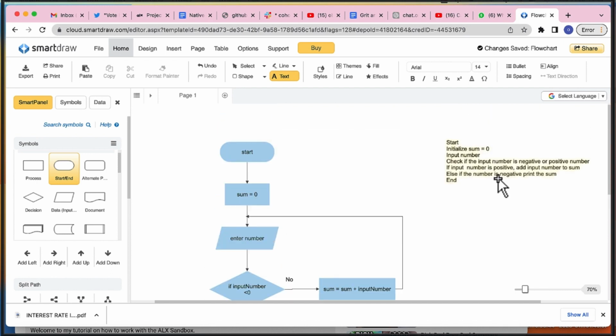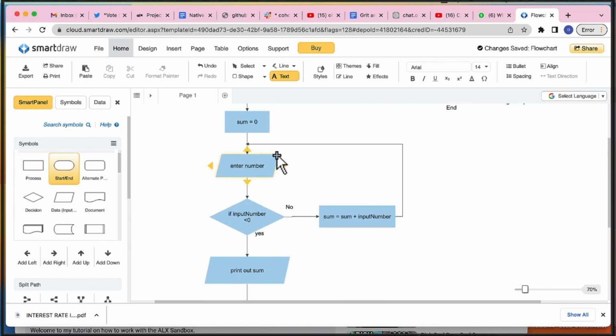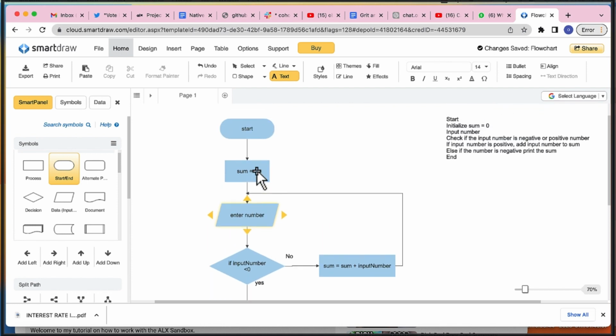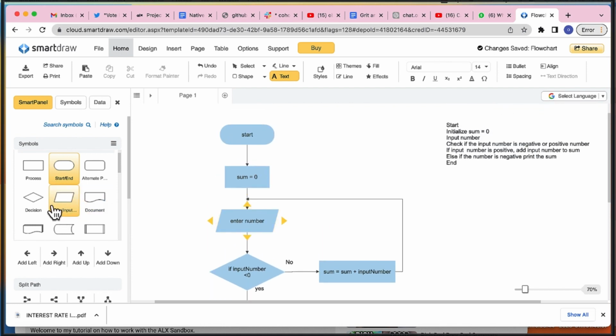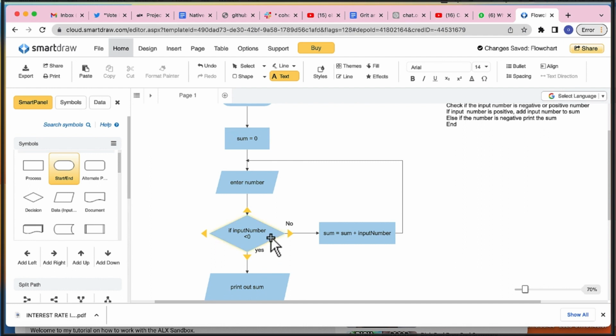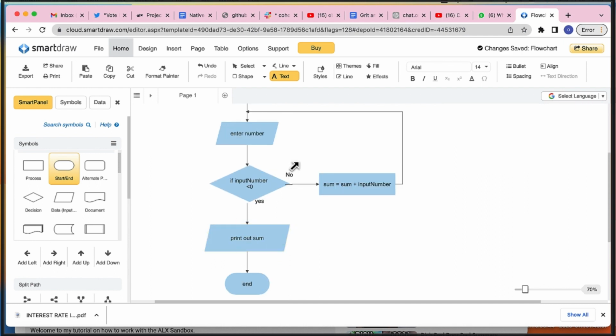Yes, let's repeat again. First of all, we are following the pseudocode over here to solve this algorithm. So we start by drawing our start symbol. After that, we initialize the sum, which is a process. We draw the process symbol. Then we enter a number, which is an input. We draw the input symbol over here. Then after that, we check if the number is positive or negative.